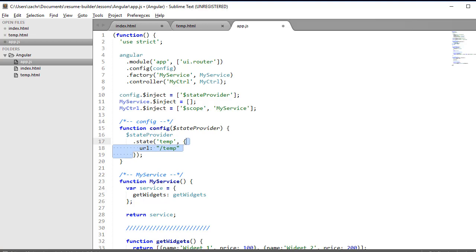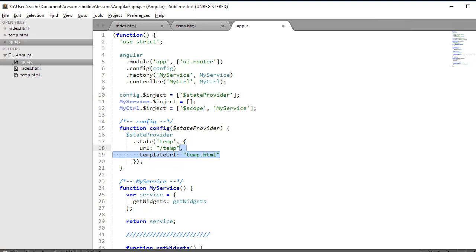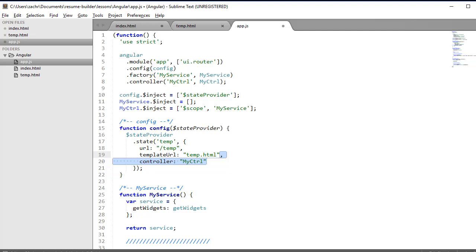In this case, we're just going to provide a simple URL of /temp. We also need to tell it where to find the template URL of that state, and that's going to be a relative path to the HTML file that contains our template. In this case, I've just added a temp.html file to our application. Finally, we're going to tell it which controller to use and bind to that template. In this case, I'm going to use the controller we created in the previous sections called myController, which is defined below. Now that we have a state defined, let's actually put it to use.